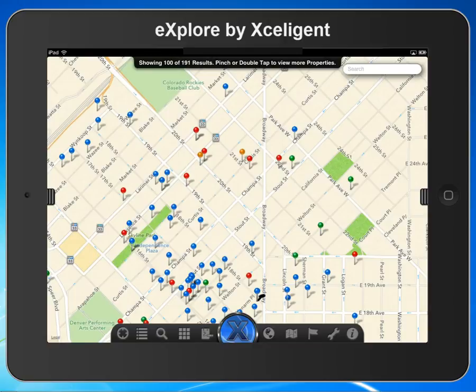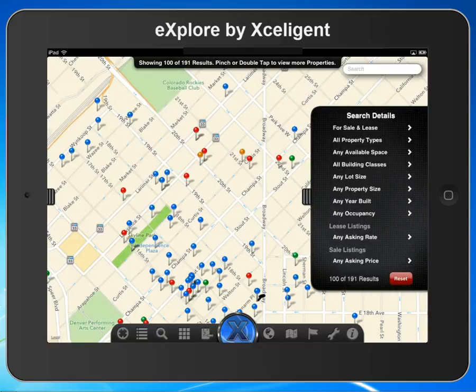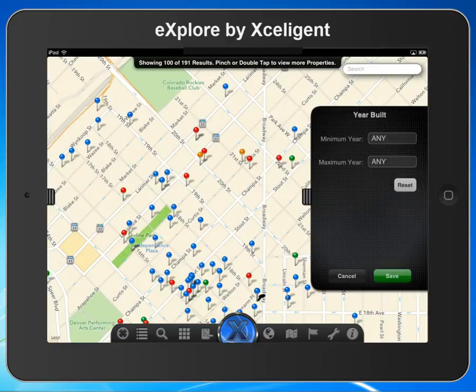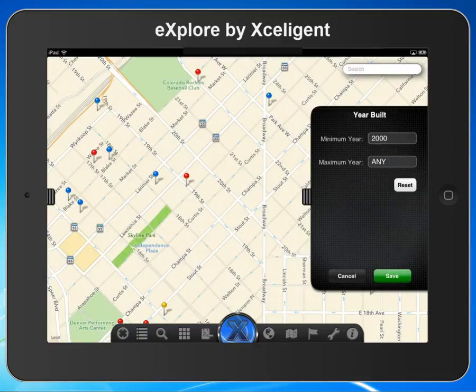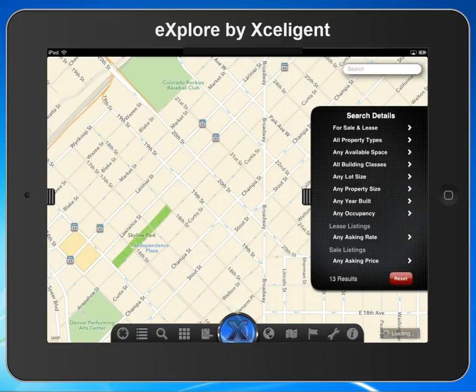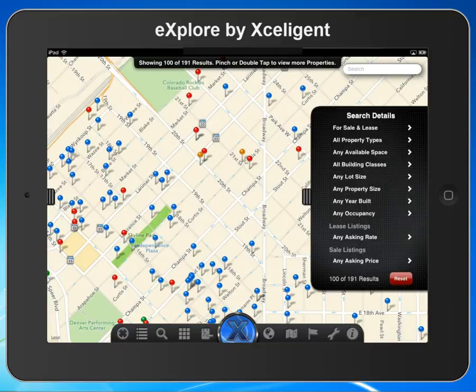Now, on the right here is a menu that allows you to filter the results you're seeing. Now, by default, you get everything, but let's say I only want buildings that were built after the year 2000. So I click Save here, and obviously you can see it significantly limits the properties that I'm shown. I can easily reset that by choosing Reset and Save, and my old results are displayed again.